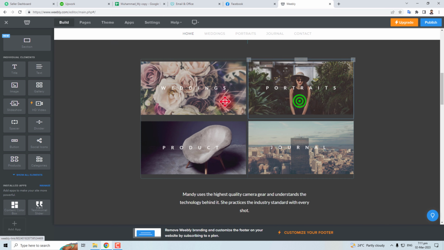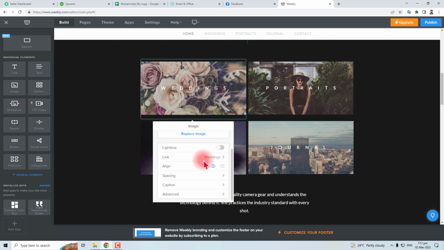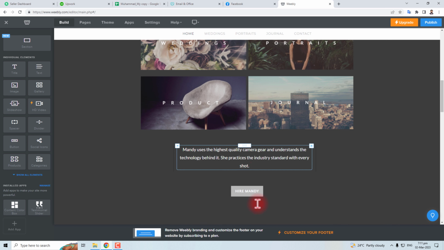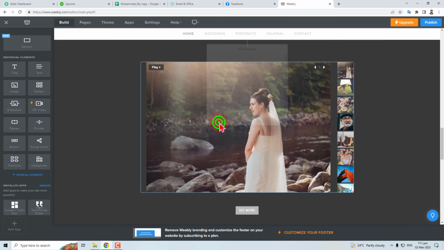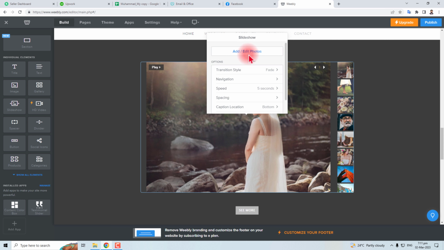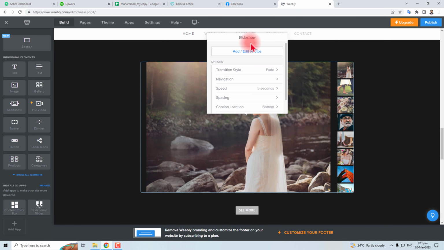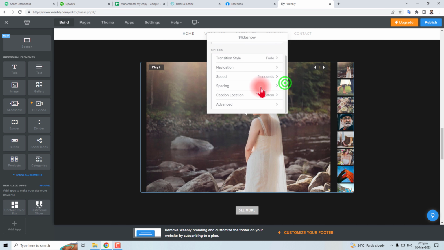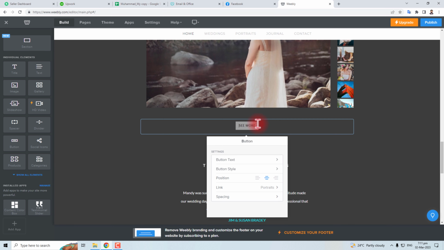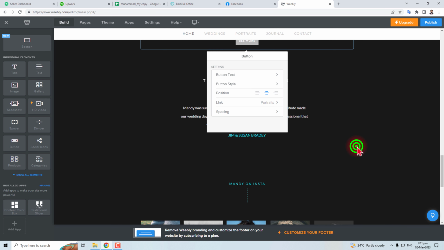In the same way, services portion, you can easily edit. You can create the link, spacing, caption, everything is editable here. Same way, you can edit this one. This is the slideshow. You can edit this one, or you can add new photos here, or you can set the speed, spacing, everything you can do it from here. So you can change the button also.